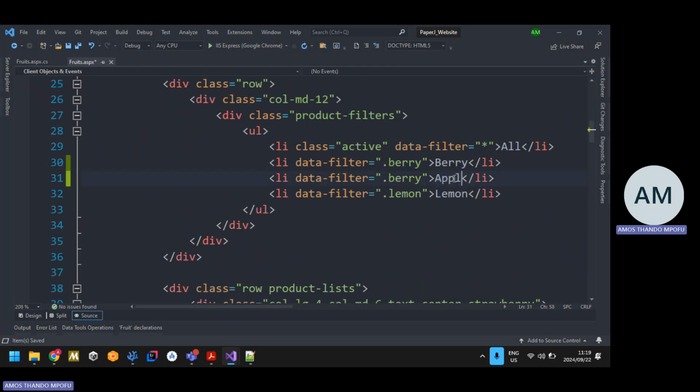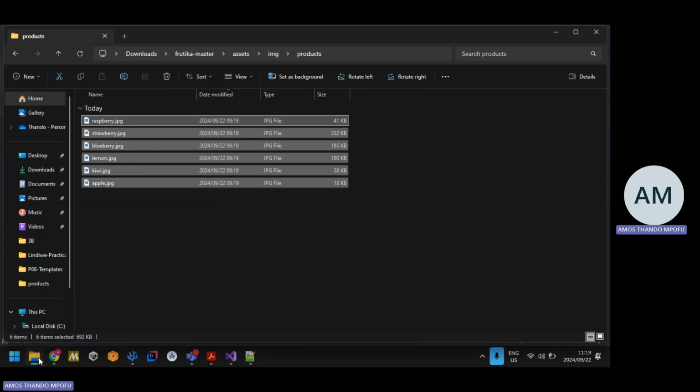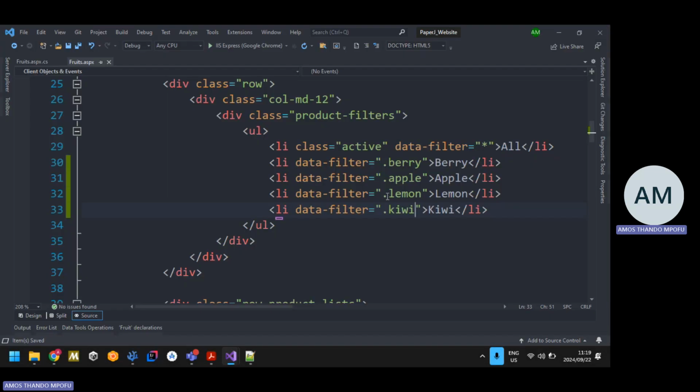And then I'm going to have apple category. Then I'm going to have apple. Lemon should be there. And then I need to add a couple more. So after berry and apple and lemon, we have kiwi. Kiwi. And then let me see. We only have kiwi, right? Yeah. So these are only the options that are available.